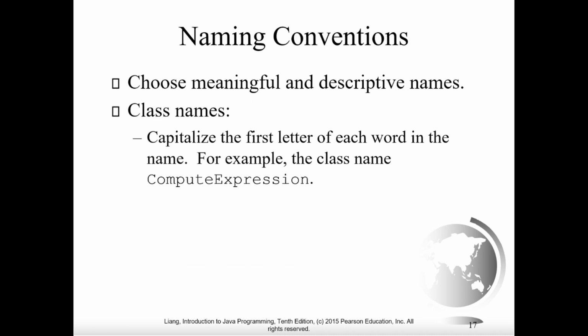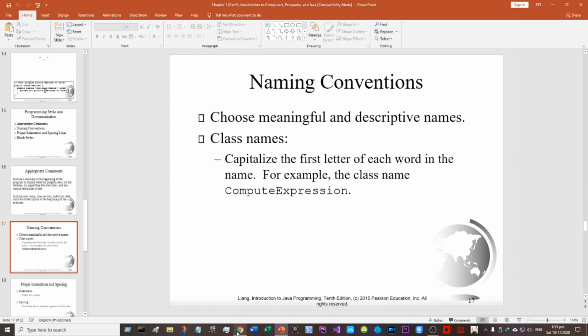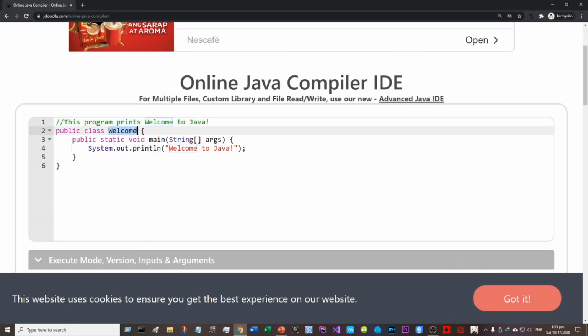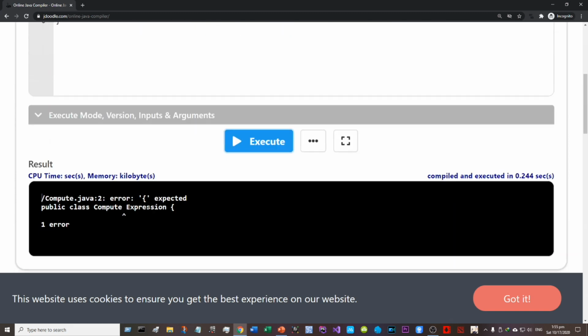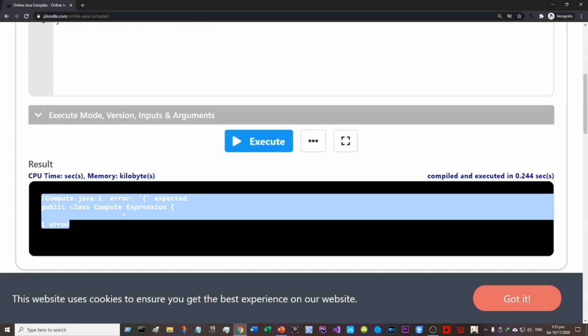So we'll see later. So, compute expression, let's say we're going to write here. Okay? So, you can use a multi-word name. The convention, or the rule, is that the first letter is capitalized. But if we have the word compute with a space, this will cause an error. Okay? Because there is a space. If I execute this, you get to see the error.